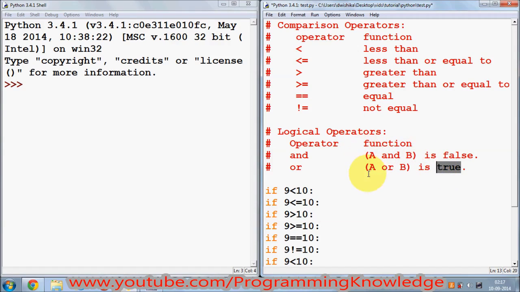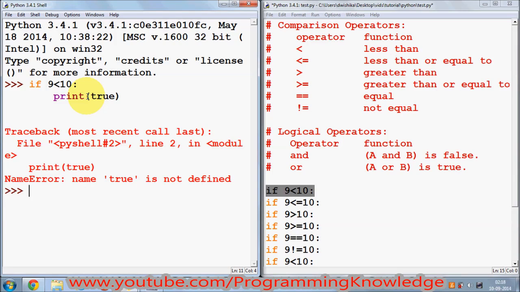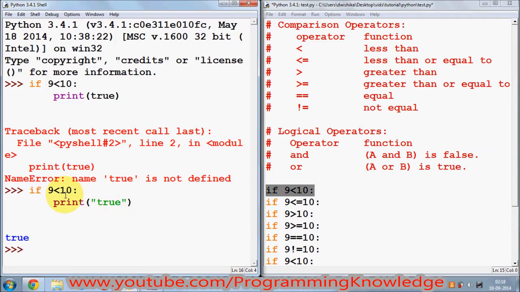So let's see how we can use it. First of all, for example, you want to check the less than condition. I can just copy this, and in my shell I can run it, and I can print. I want to print true if this is true, and I will press enter two times. This true has to be enclosed in double quotes, right? Press enter and it says true because 9 is less than 10, right?